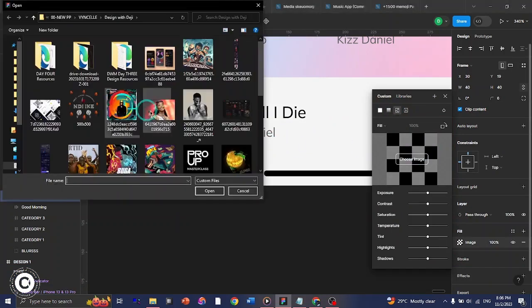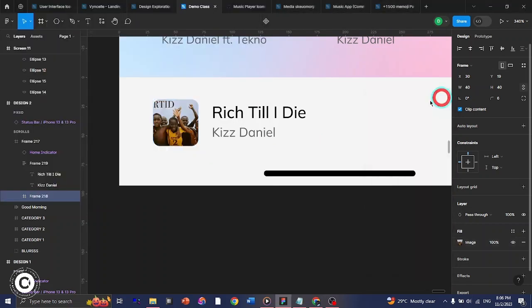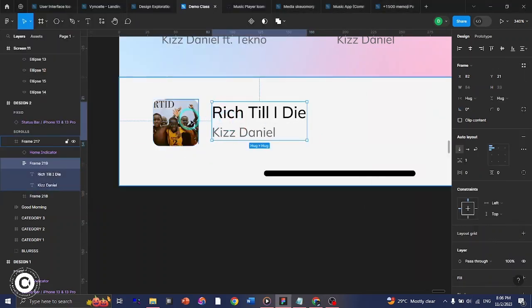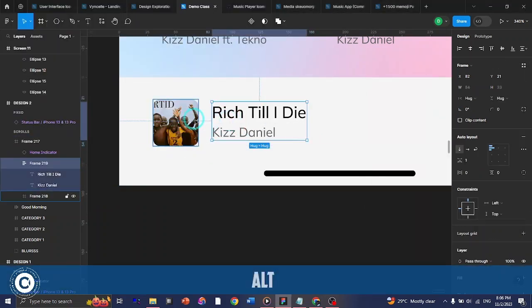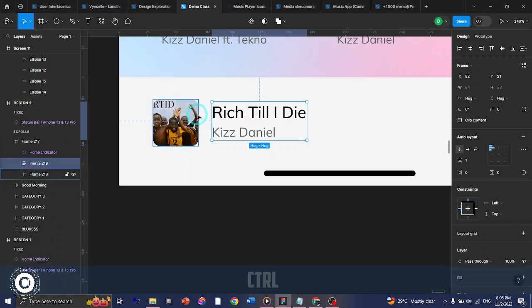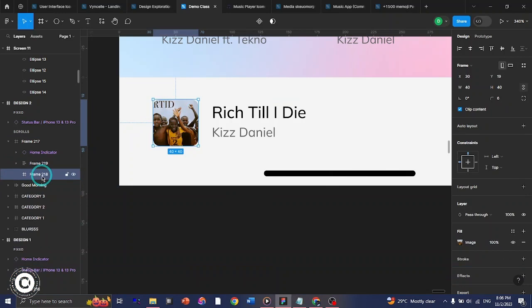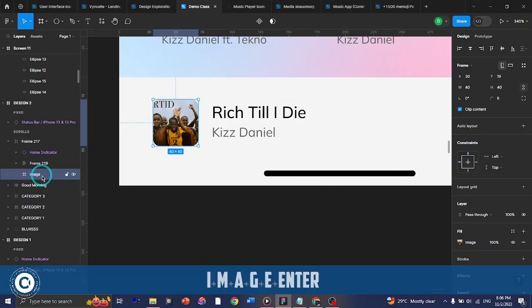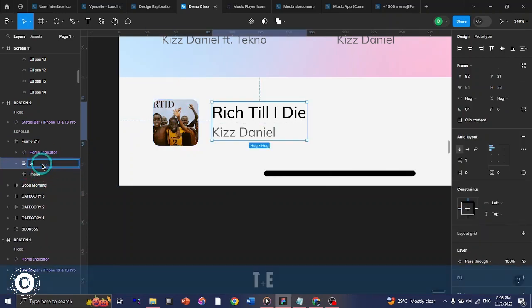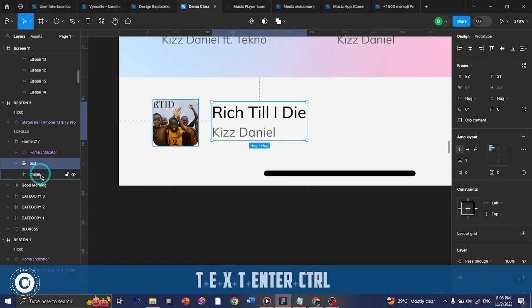Choose image. This. Perfect. So the spacing between the two should be about 12. Okay, perfect. So let me just frame the two of them together, the image and the text. This is the image, and the text. So frame the two of them together.